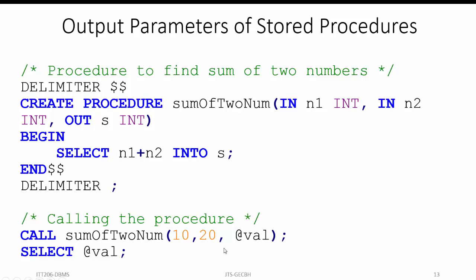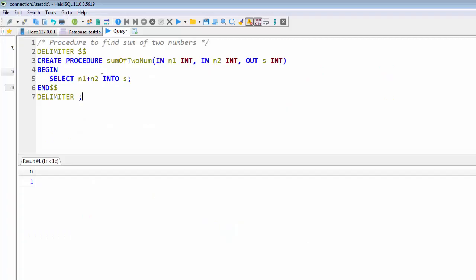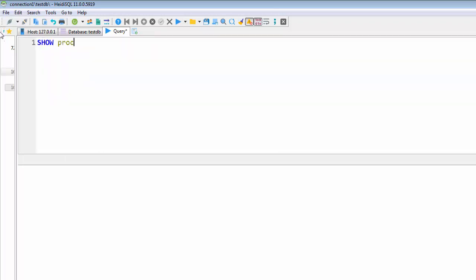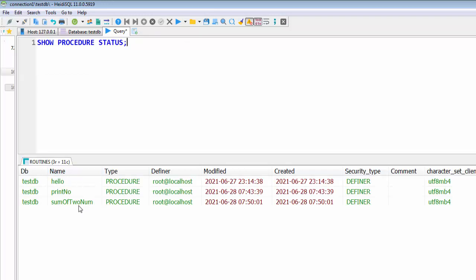Okay. So now we will just go and see how this program works. This is the procedure, and if I press this run button, it will be created. Let's see, show procedure status, and the sum of two num procedure is created.